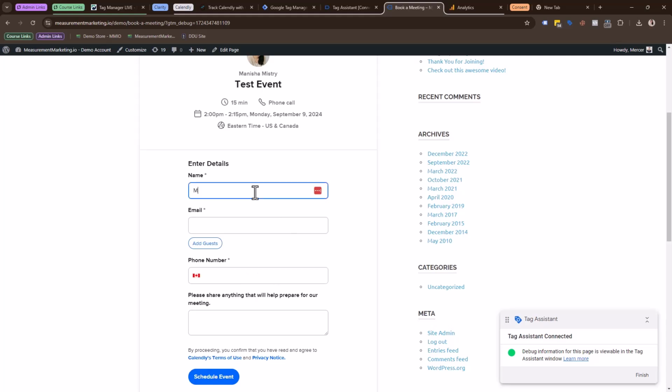So I'm going to enter my name. I'm going to enter my email. Oh, nice. It has it in there. Save makes it easier. I'm going to give it a phone number. That is not my real number, folks. And I can share some details. Is a meeting to chat about GA4. Here we go, and we are going to schedule the event.